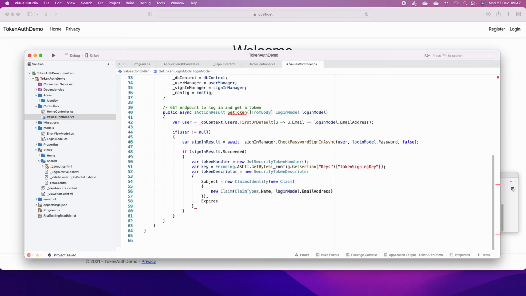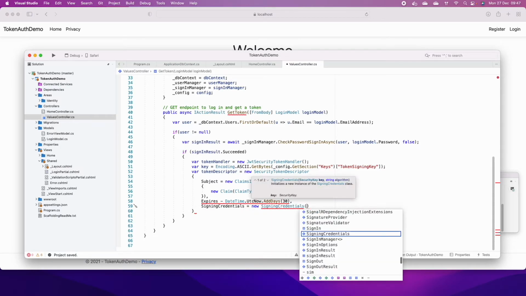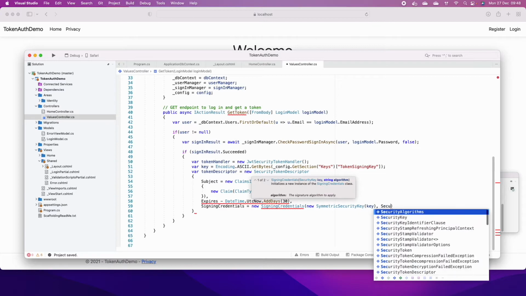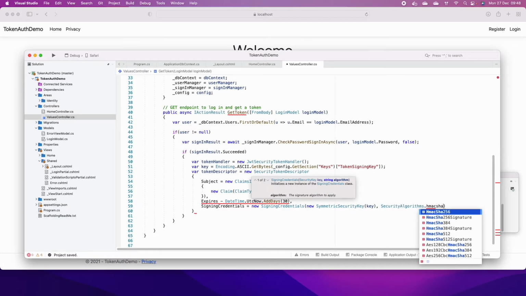This can expire in DateTime.UtcNow.AddDays, add 30 days. Might want to change this depending on what you want to do with it. New SigningCredentials, and the new signing credentials are going to use a new SymmetricSecurityKey, which we have from our app settings, and then SecurityAlgorithms dot. We use the HMAC.